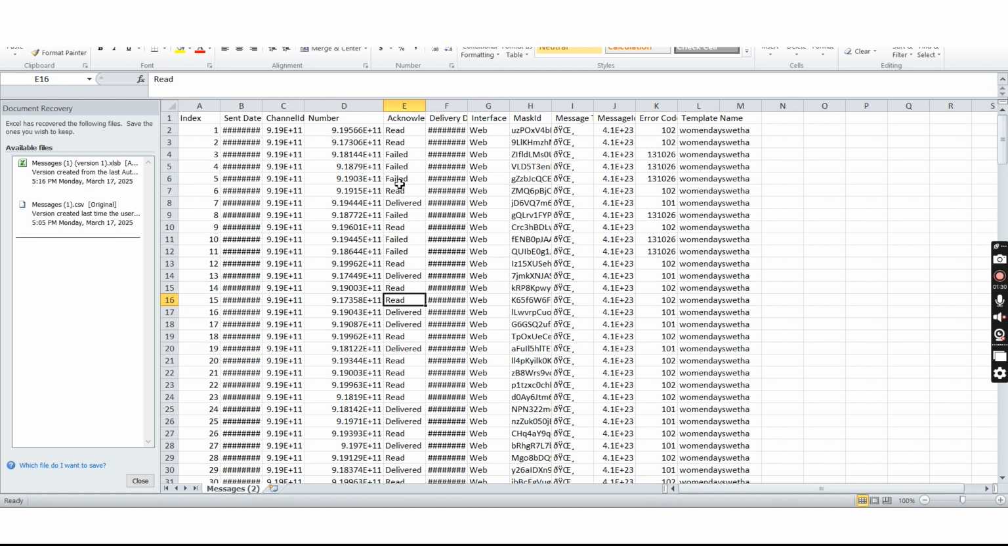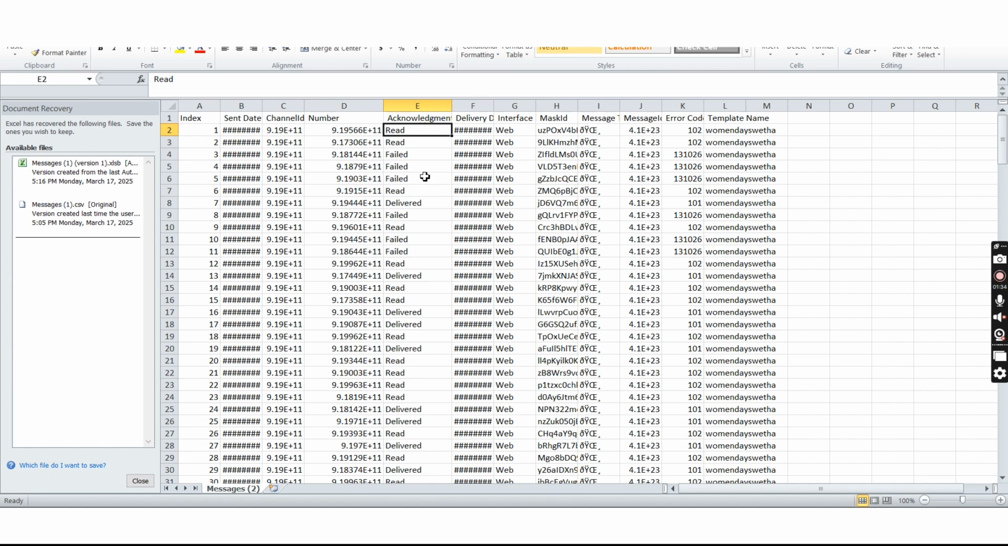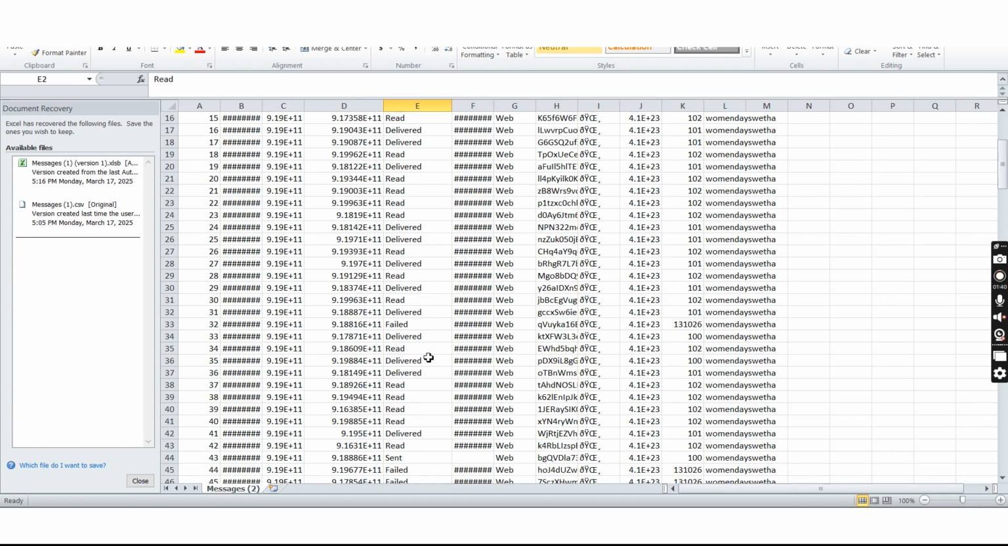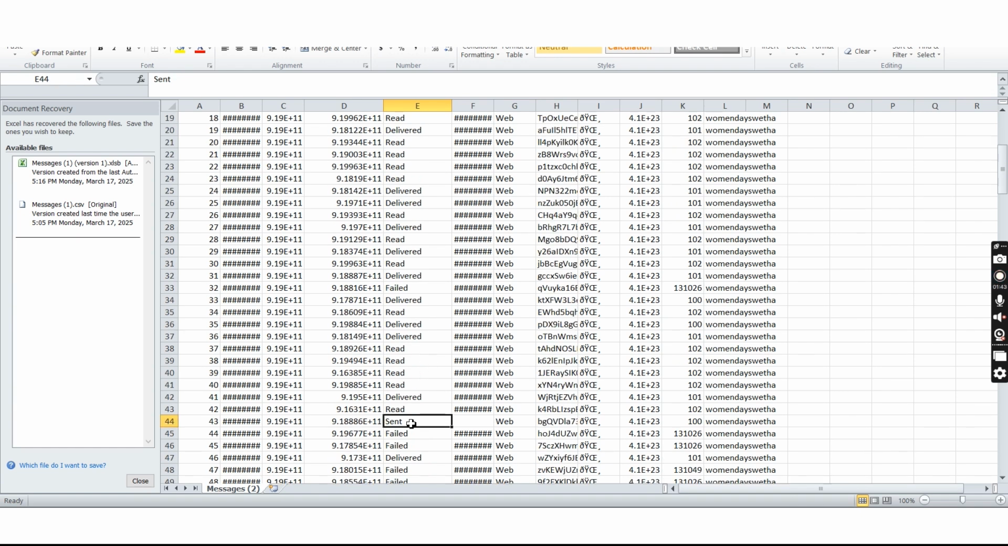In this report you will be able to see there are various report statuses that have been updated. You can see the status as read, failed, delivered, and you can also find statuses like sent. Initially we will look at the basic ones: read, delivered and failed.